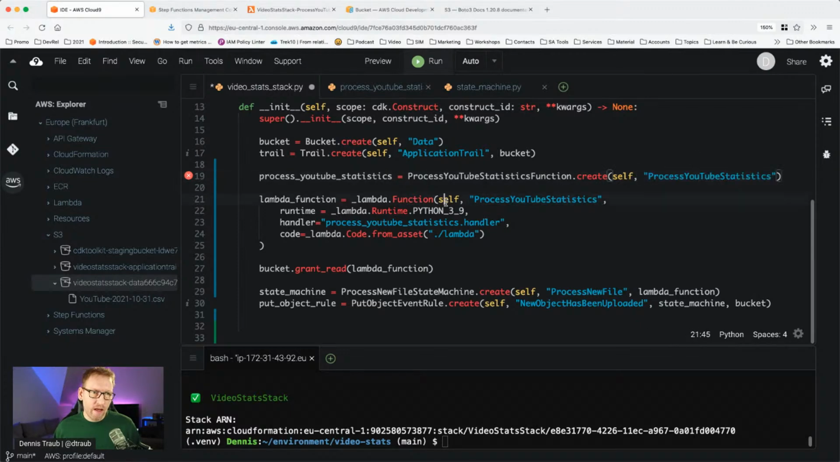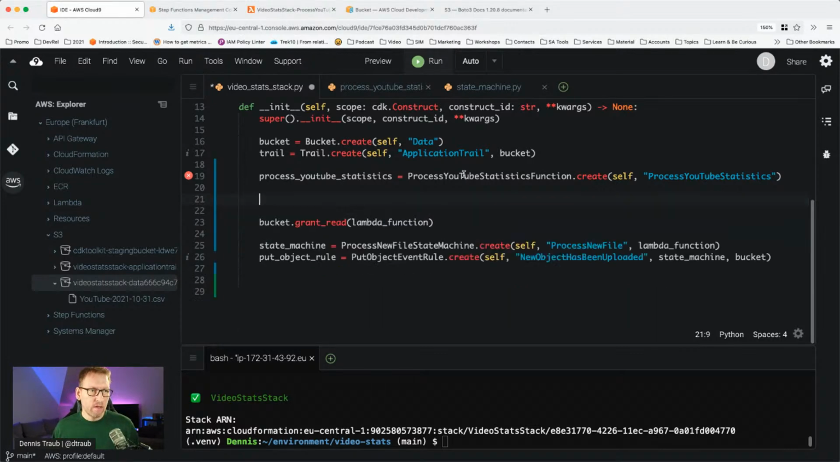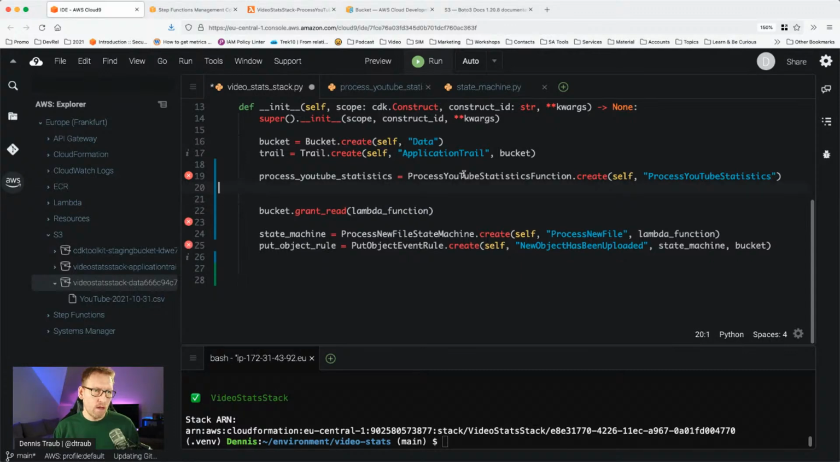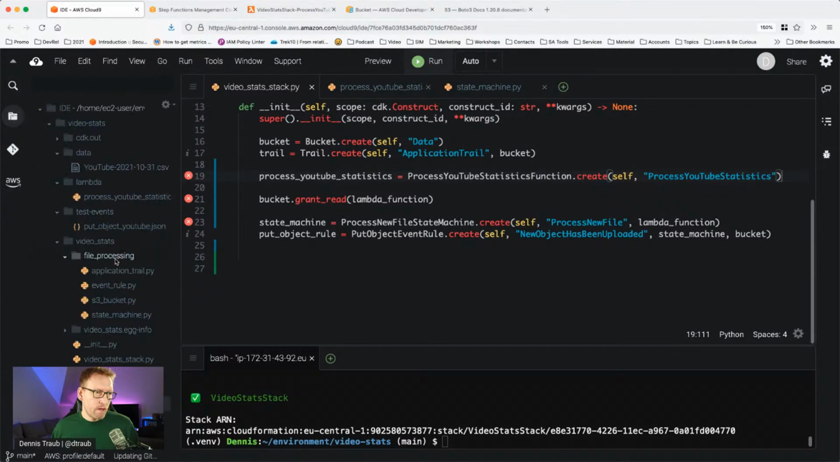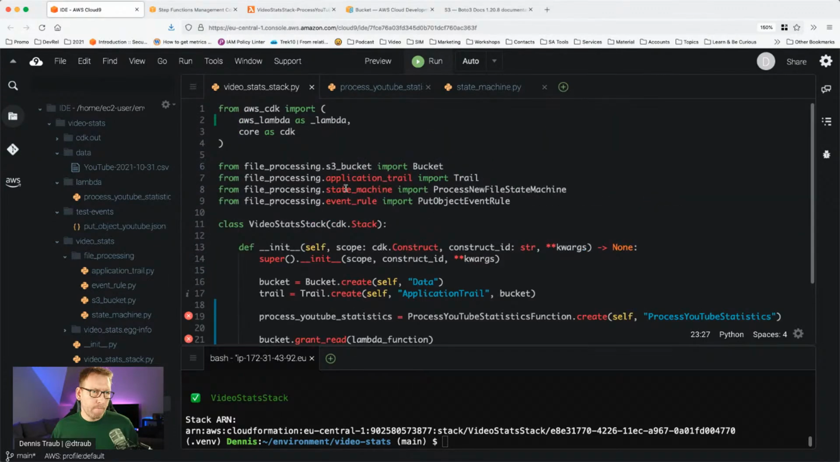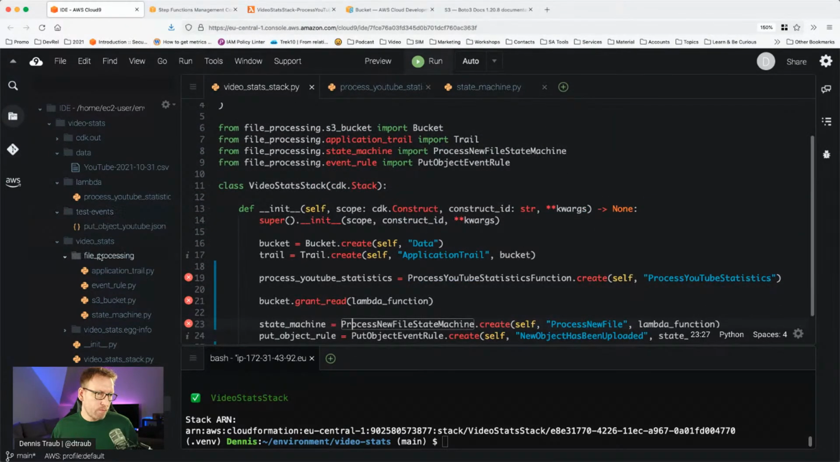So what I'm doing right now is I'm refactoring this into its own function, or rather into a class containing this function as a static function. So I'm going to do this, and I'm going to create a new file. Let's call it file processing. We'll put it into file processing, new file, process YouTube statistics.py.